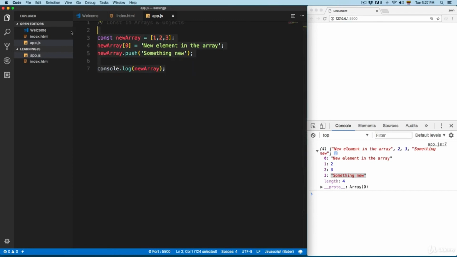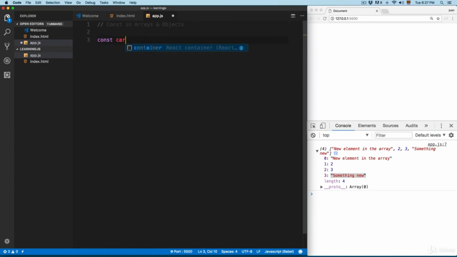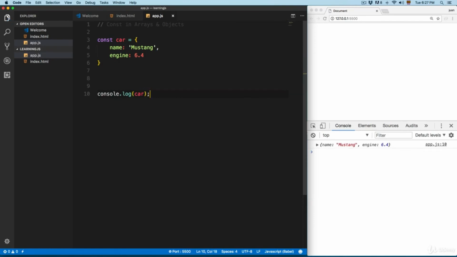The same goes for objects. If you add something like const car, and then you create an object, name, we're going to add Mustang. Let's add an engine, something like 6.4. Not really sure if that's the engine of the Mustang. If we add console.log car, you can see that we have name Mustang and the engine 6.4.